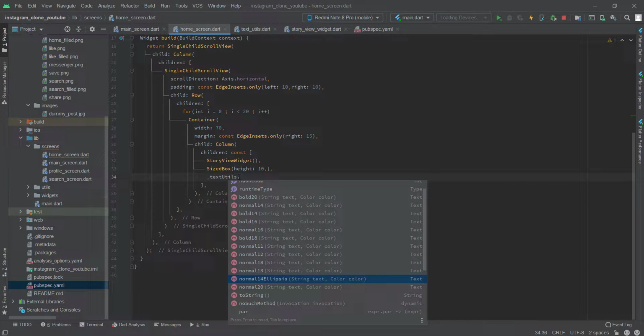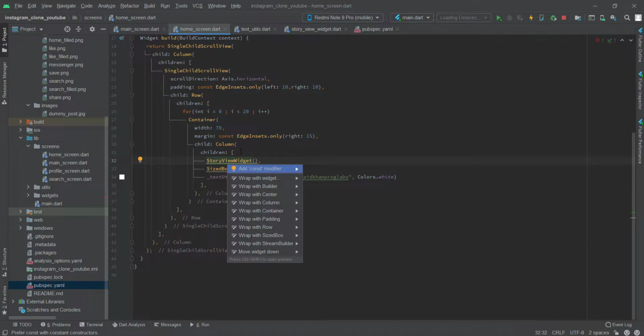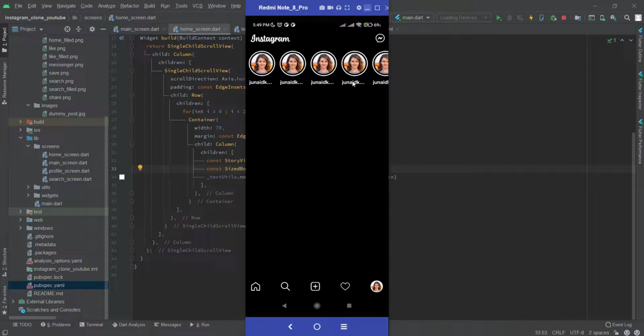So right now we need to use ellipsis text, so like this, Junaid Khan, Proglabs, and the font color is white. We can remove this like this. Now we can press Ctrl S and see what happens. Now you can see that it's working perfectly fine.